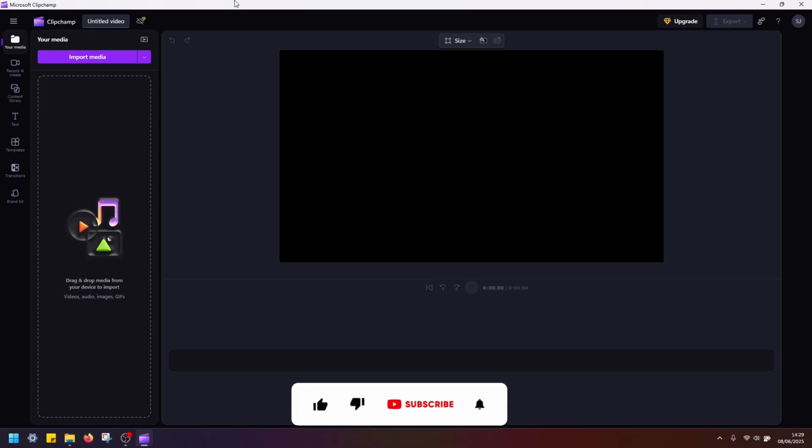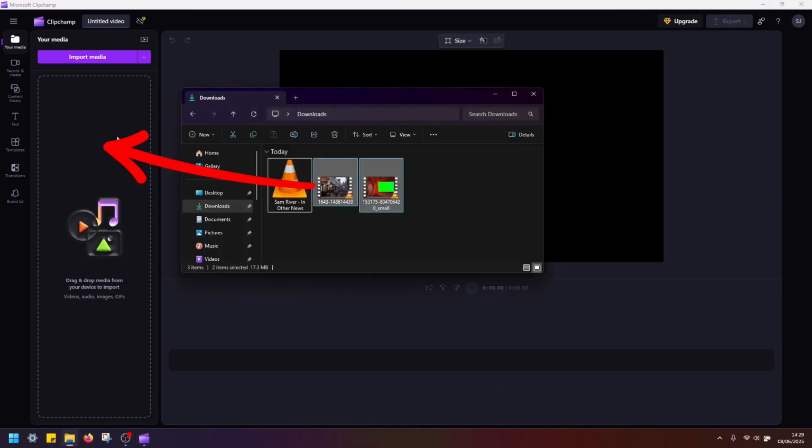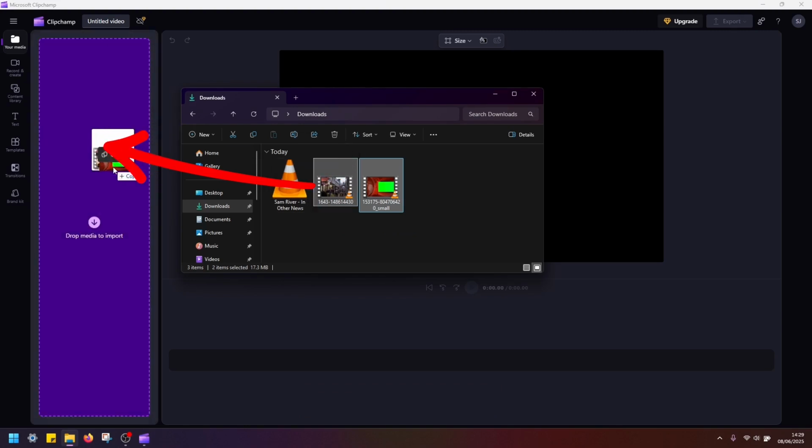Hey everyone, today I'm going to show you how to quickly and easily remove green screen using Microsoft Clipchamp editor. So first of all, let me add the videos to the media in Clipchamp. Just drag and drop the videos like this.